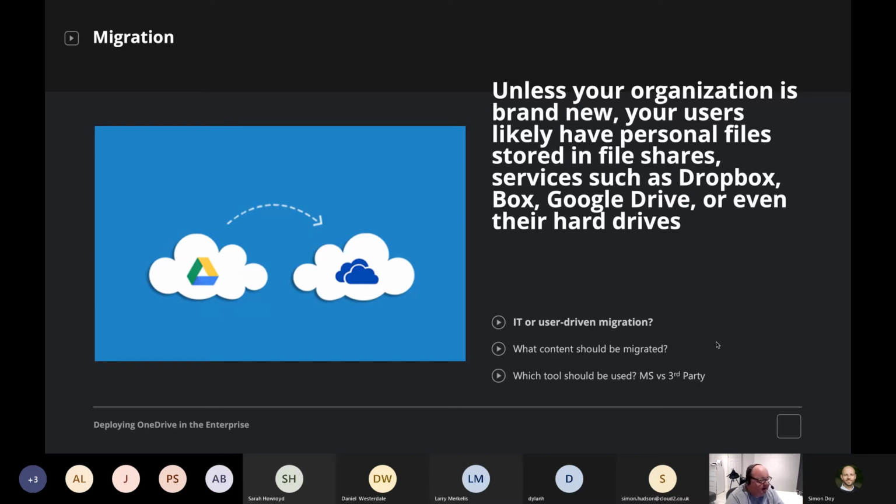So I guess you've got the IT-driven or user-driven migration for OneDrive. What content should be migrated? There are some things that you won't be able to migrate, or you'll have problems migrating. For example, if you've got any applications that are using things like Access on the local drive, or OneNote, for example, until very recently the migration process of that was a bit more tricky. So there probably needs to be some discovery done up front before you start migrating users.